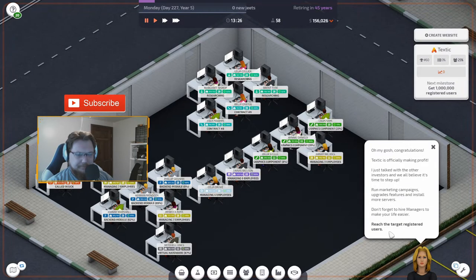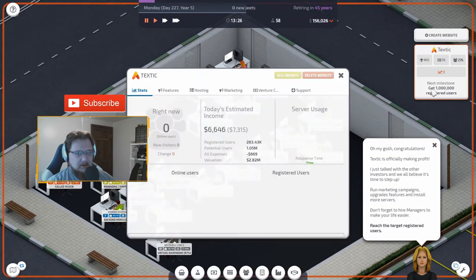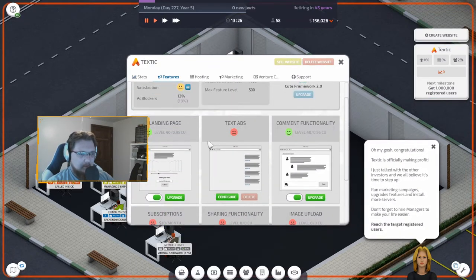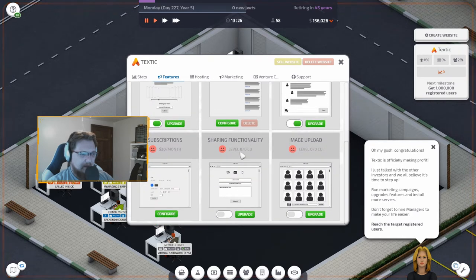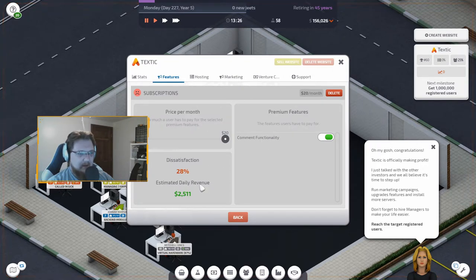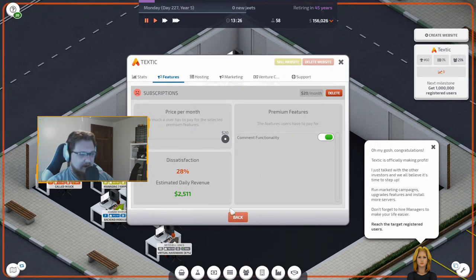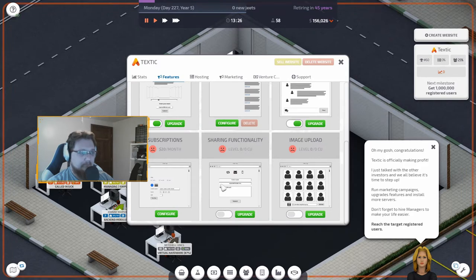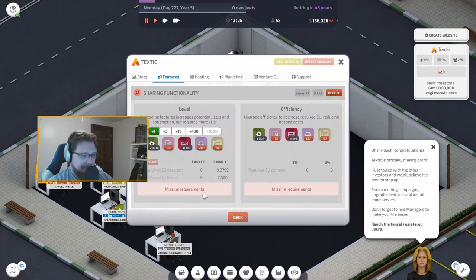What do we want to do? So, I think what we'll do is, I want to get comment sharing functionality. So right now, the only thing that we can sell premium is our comments. I want to get sharing so that we can release it, which means we need to get it to level 40.